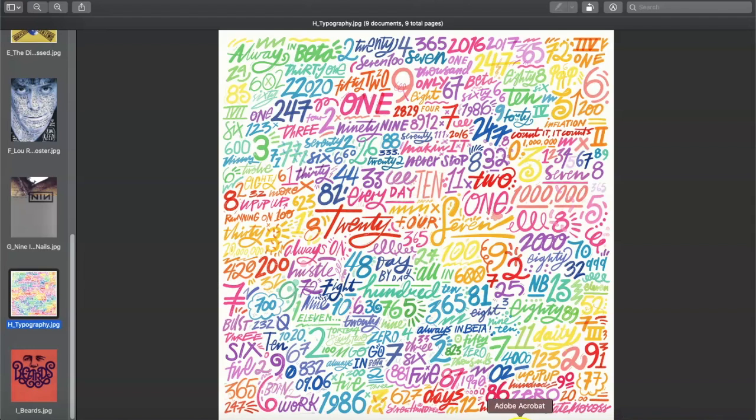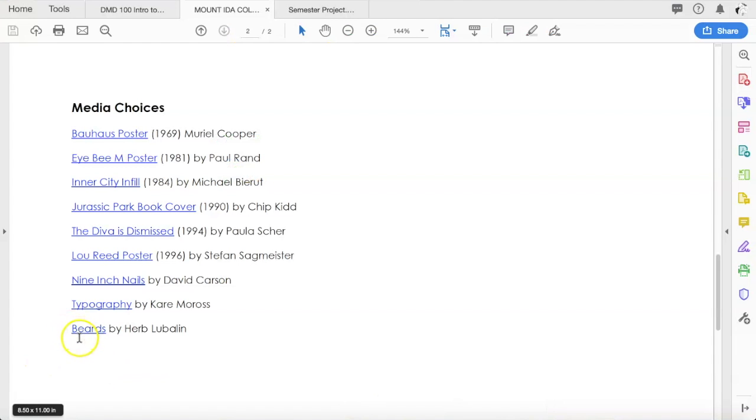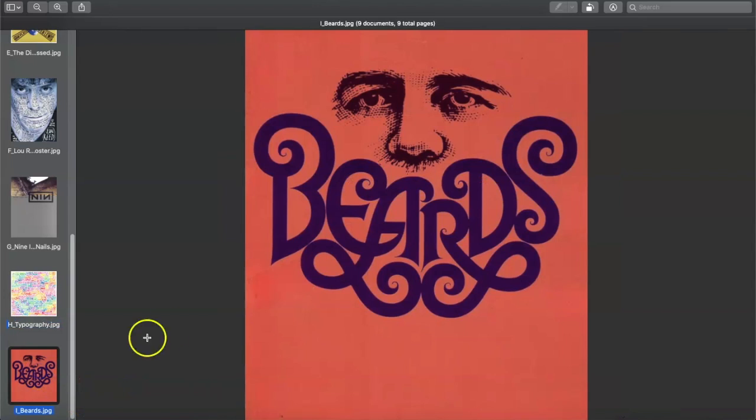Okay, and then last but not least is a poster entitled Beards by Herb Lubalin. Now, Herb Lubalin is a master typographer and did a lot of really fancy interconnected typography that also served as illustrative typography. So this here is a good example of that. This Beards poster uses a duo print here of the face, and then the actual person's beard is done in typography. Okay, so those are your pieces to review.